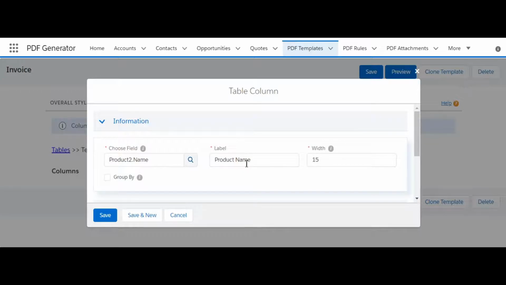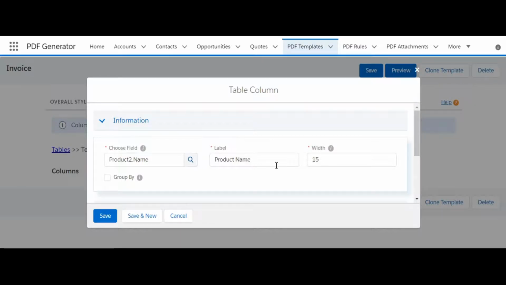Label will be automatically populated from the selected field name, which will be shown as header for this column. We can adjust column width, based on the length of the content, which is in percentage. Please note, only number needs to be specified without % sign. If this is checked, table rows will be grouped by this column.